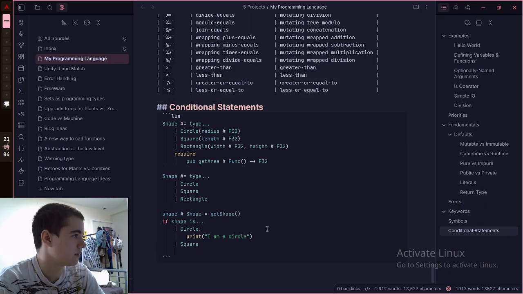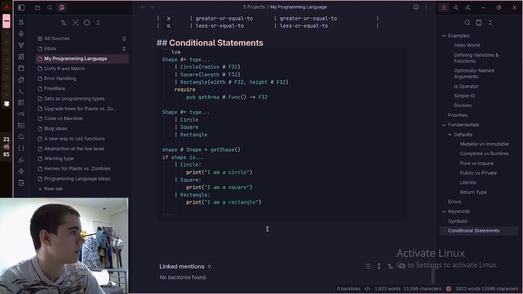Square, sorry, bug it out for a second. Print "I am a square." Rectangle. "I am a rectangle." Shout out if you know what I'm referencing. By the way, I am a shape. And then yeah, so this.